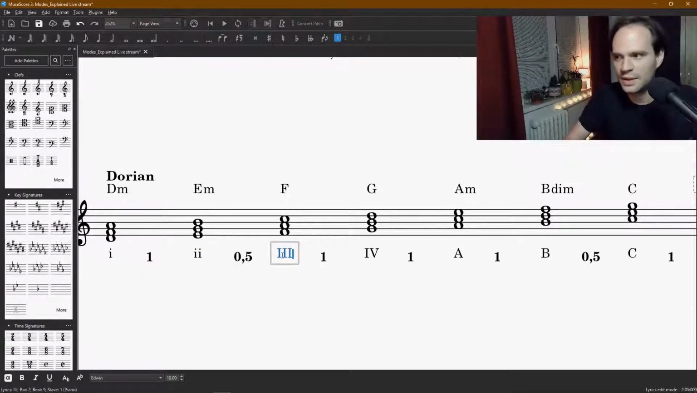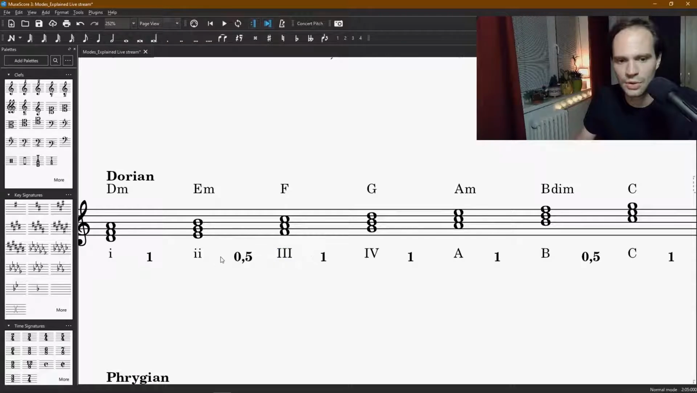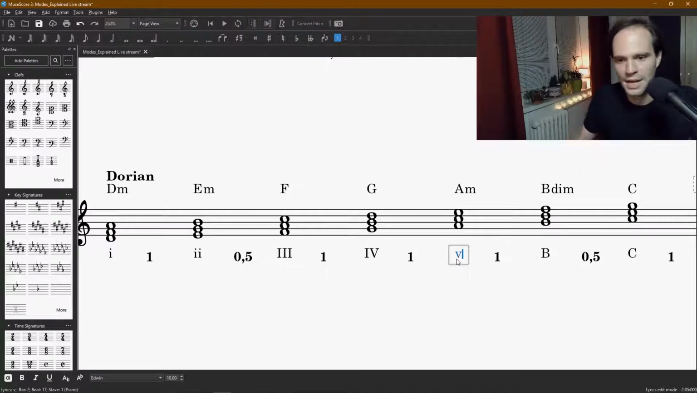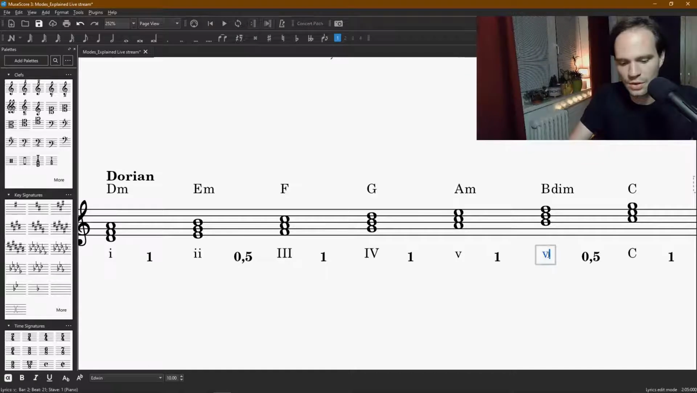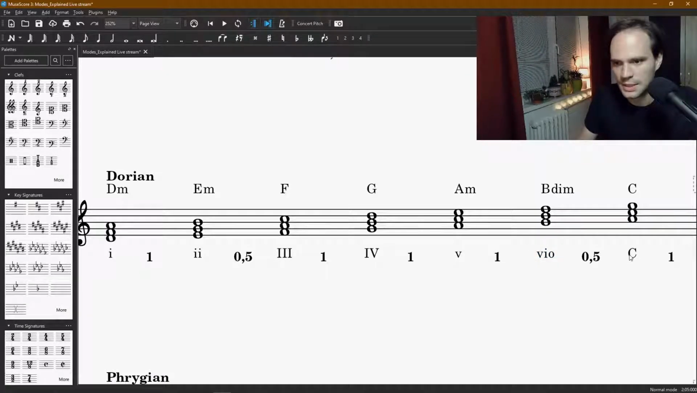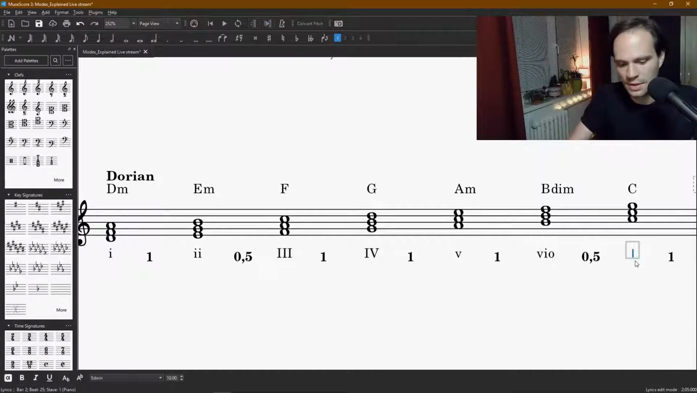And by the way, if these Roman numerals are written in capitals, if they're big, that means they're a major chord. If they're small, that means they're a minor chord. And here we have a minor chord on the 5th scale degree, and a diminished chord on the 6th scale degree, and you write that with a small circle.